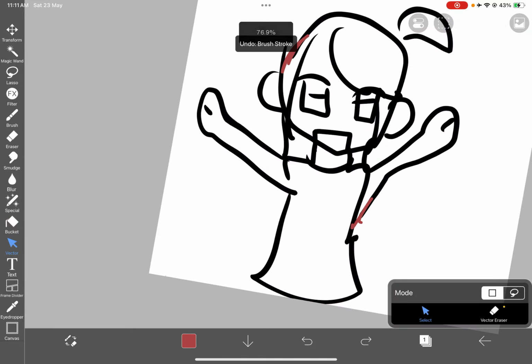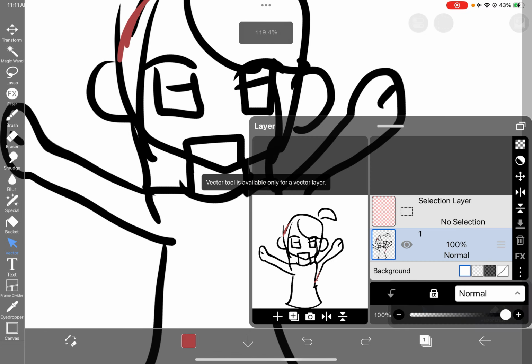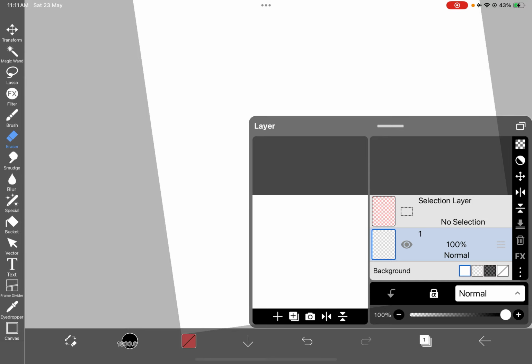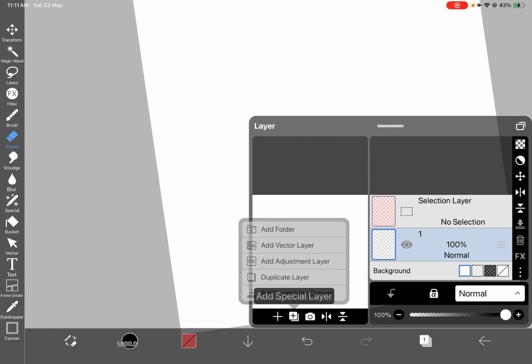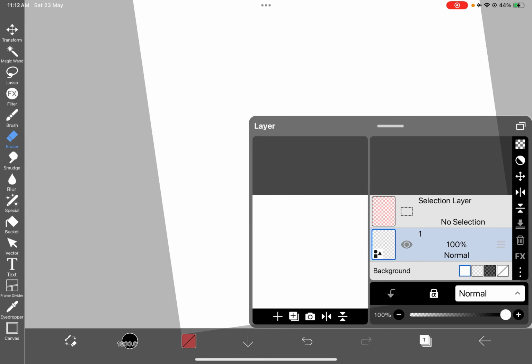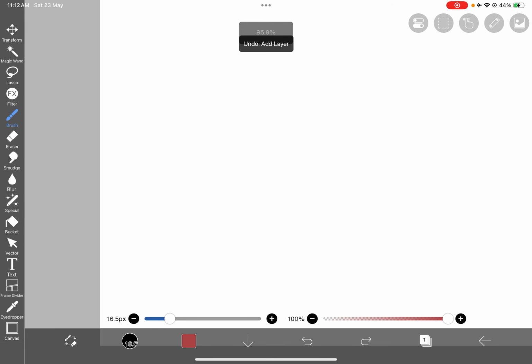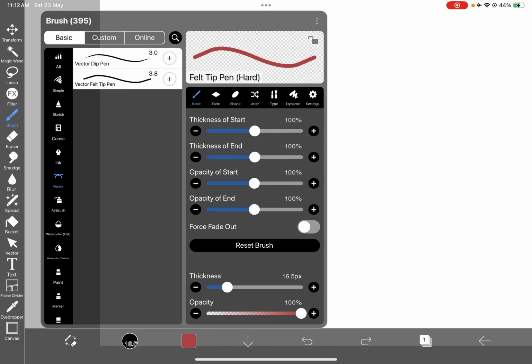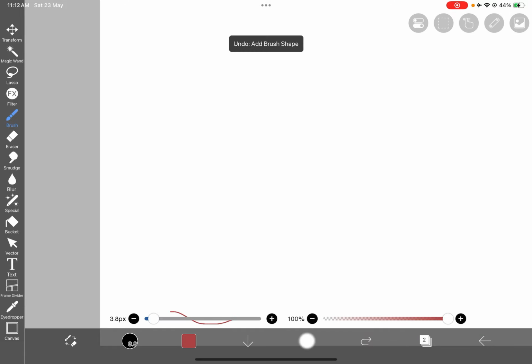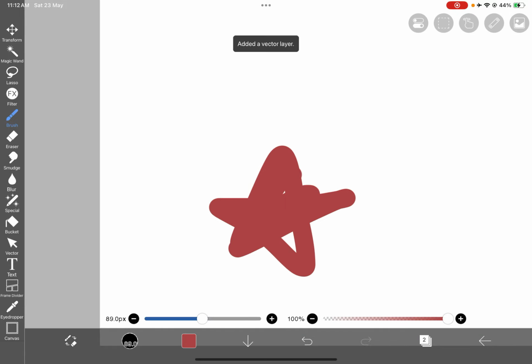Anyways, the next thing we have is vector. This isn't really important, but sometimes it is. To make a vector layer, you click on this plus icon, add special layer, and then add vector layer. If you have a vector layer, it will simply show these squares. But if you are too lazy to make a vector layer, you can simply get the vector plus section. I want the vector felt tip pen, so I made this.